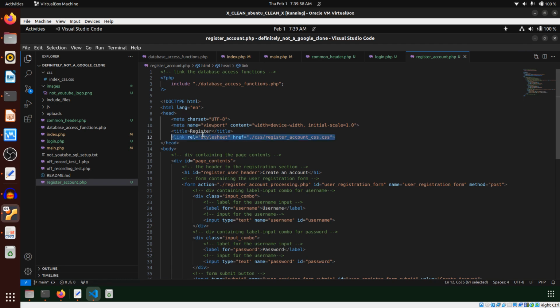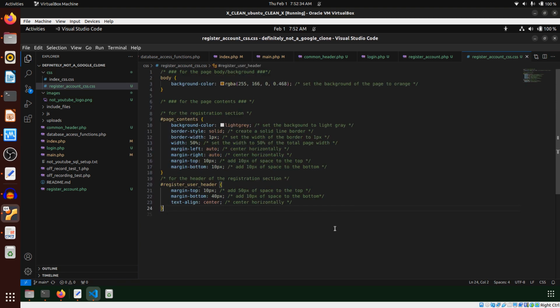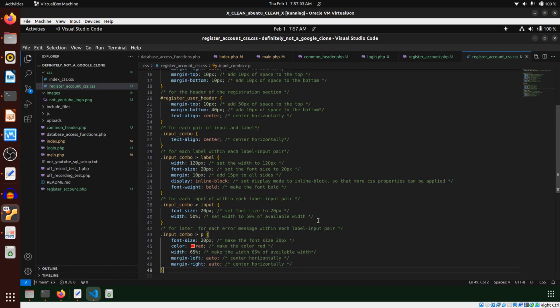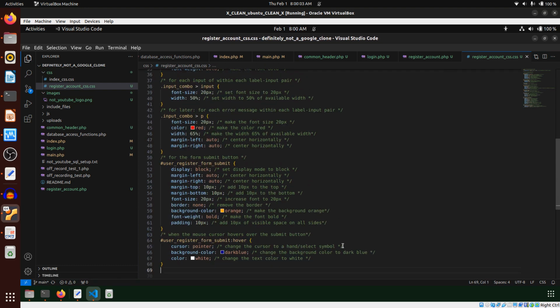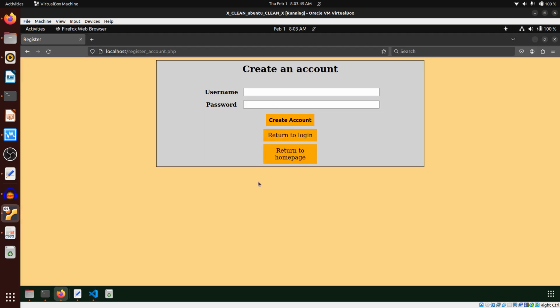Now here, what I've done is I've linked a CSS file, so I'm going to start by creating that CSS file. The first thing I'm going to do is apply some formatting to the form itself. Next, I'll do the same for each input within the form, the submit button, and finally, for any links within the form. Now, when I go back to the browser, this is what I get. The form looks a bit better, and I get this, and this.